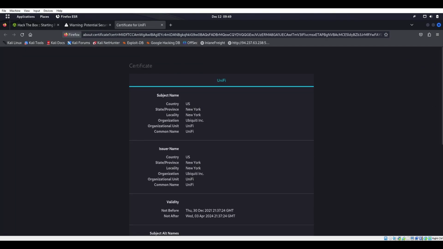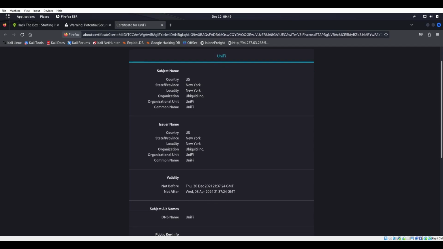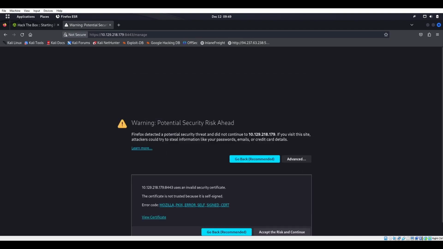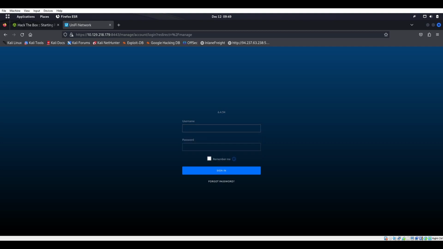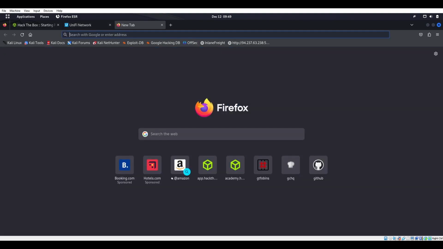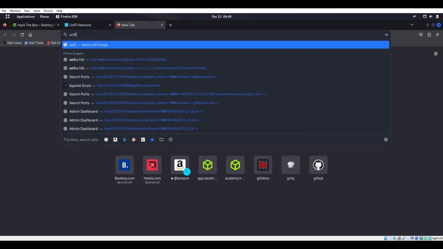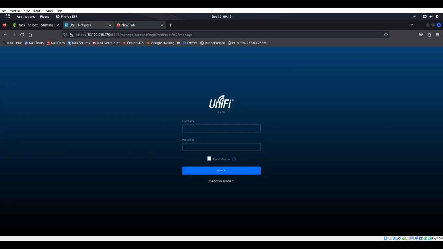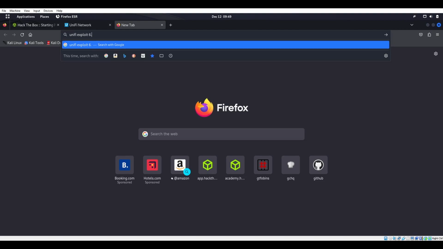We also want to view the certificate. Oh, Ubiquiti, huh? Looks like we're going to try to hack, who is it? Lions Tech Tips again, huh? All right, so we got UniFi Ubiquiti Network, it looks like, right here. All right, we got a version, 6.4.54. Let's go ahead and run a UniFi exploit 6.4.54, right?